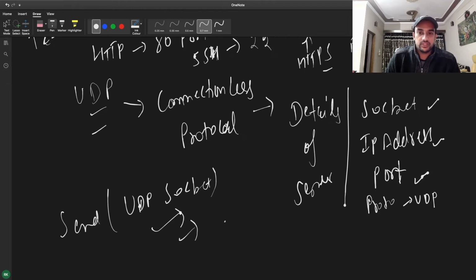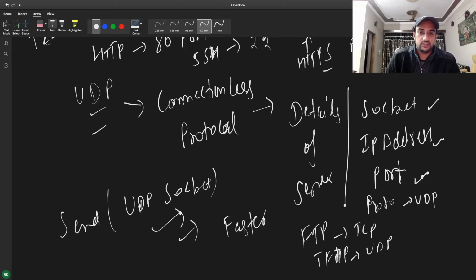Even if the connection is lost in between, they don't need to worry about that, and UDP is quite fast in this respect. A basic example: FTP is TCP based and TFTP applications are generally UDP based. TFTP is faster because TCP is slower than UDP. The reason is that in every packet TCP waits for the acknowledgement. If it does not get the acknowledgement, it will try to resend it.